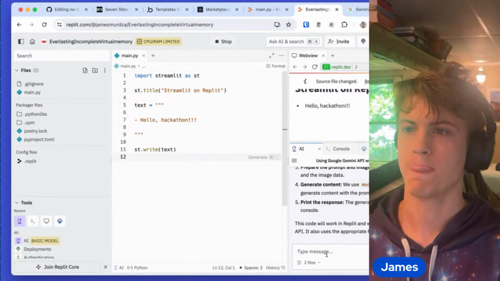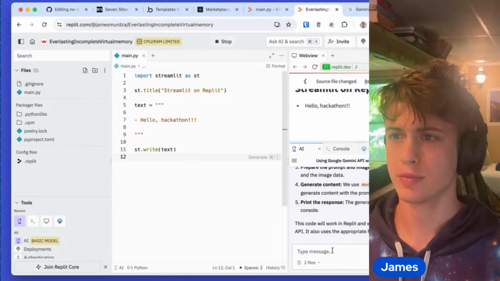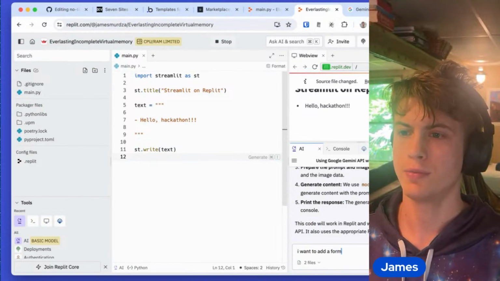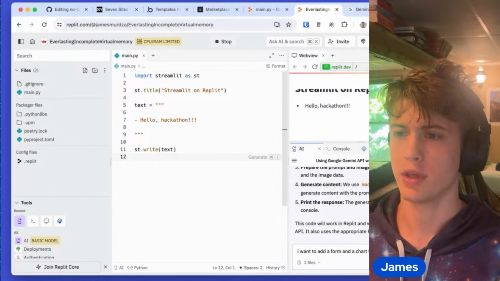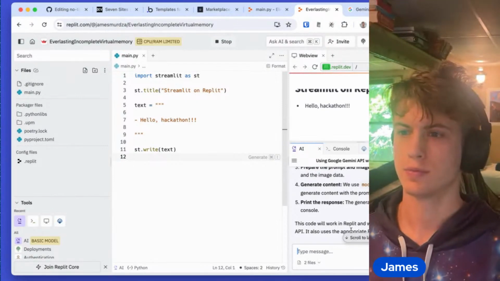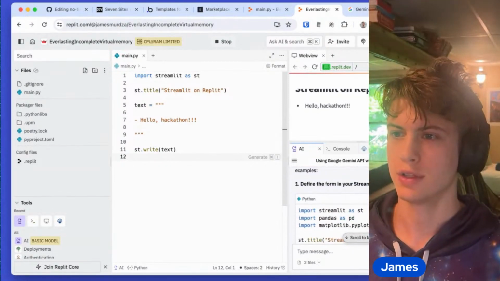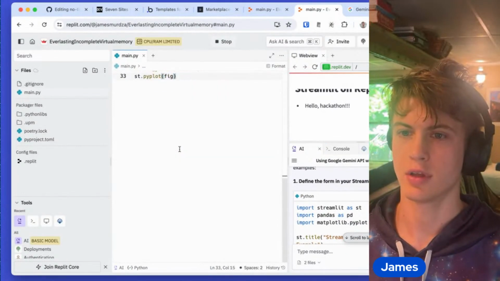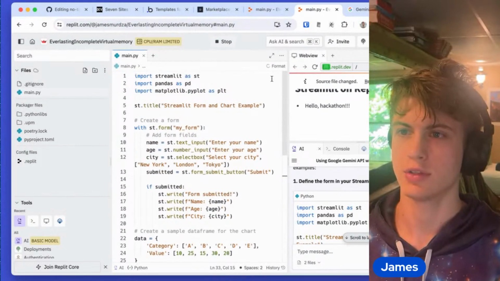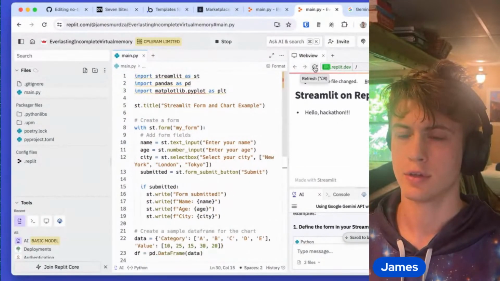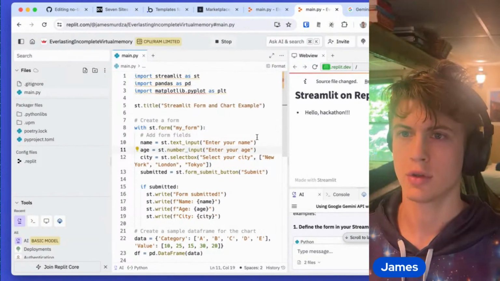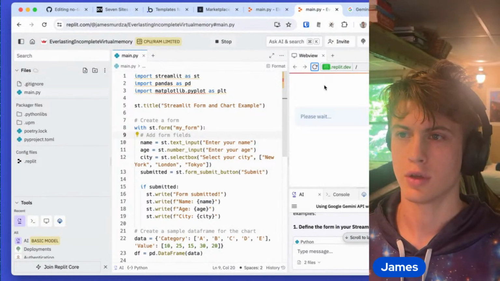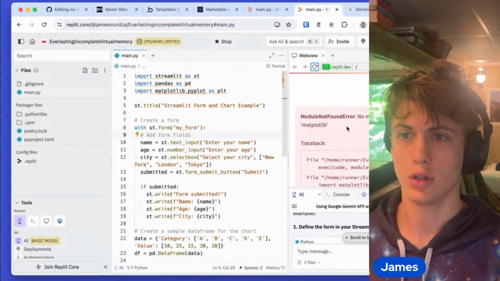Let's forget about that. Let's say I want to add a form and a chart to my Streamlit application. Let's see if this works better. Okay, now I can even insert. Okay, no, but I don't want to do that. I want to replace everything. Okay, let's try this. So I save that. This stuff is going to have to be imported using Streamlit.